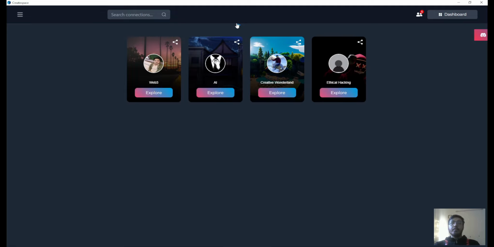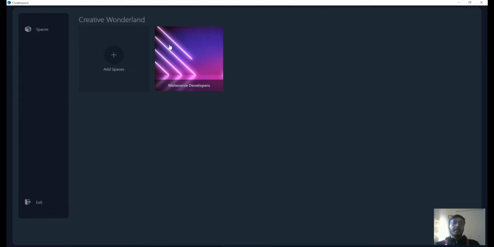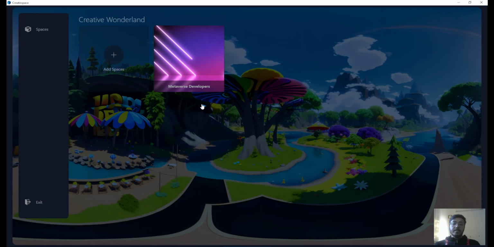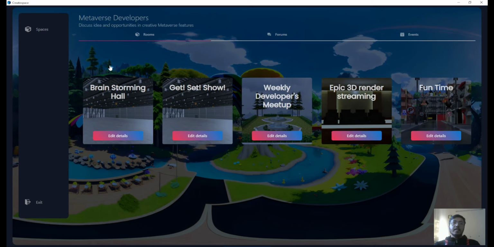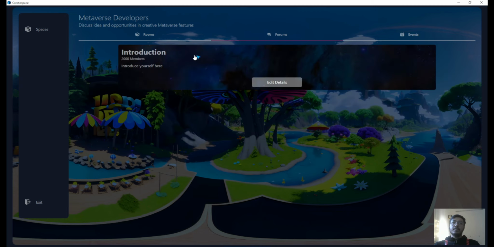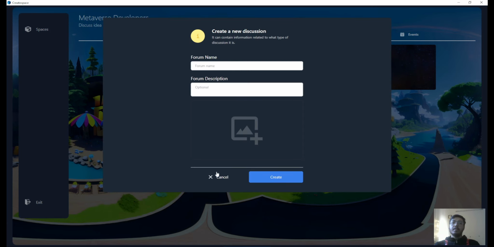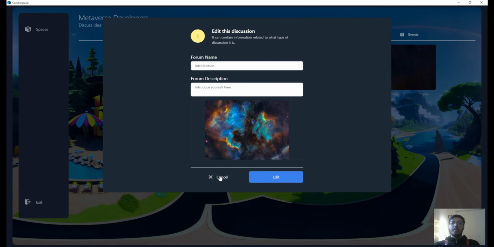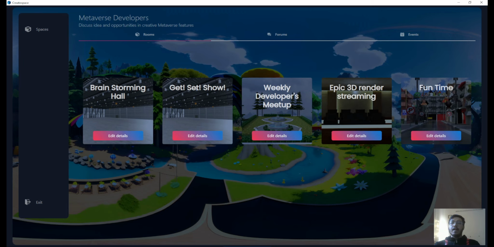Now that you have seen what your users can see, let's go into the dashboard where you can create a lot of customizations and you can create a lot of stuff for your community. Here in my dashboard, as you can see, there is this space called Metaverse Developers. I've opened this. Here are all the rooms that we saw. Here is the forum that we saw. I can add a new forum, or I can edit this forum as well. I can add new rooms.